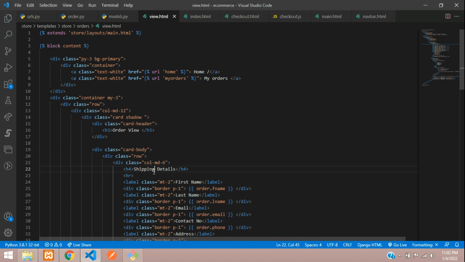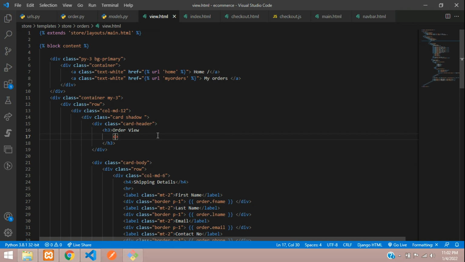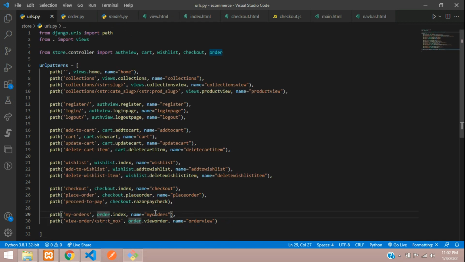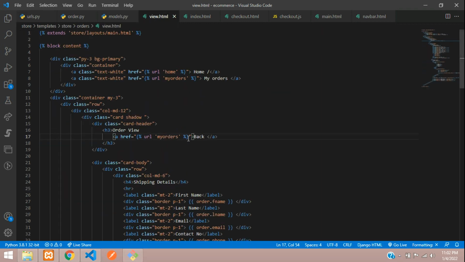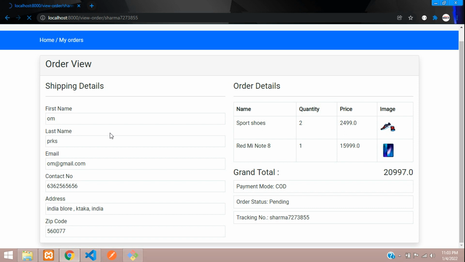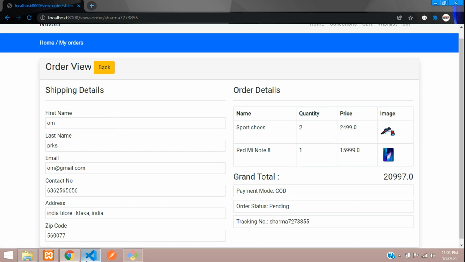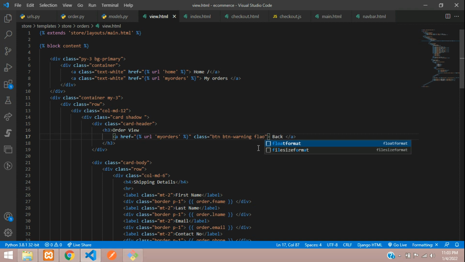So now we'll add a back button over here. So just go to the top, and so here you have the order view, right? So just hit enter and create an A tag, close the A tag and say back, href equal to URL of my orders. Copy that and paste. Class is equal to btn warning. Save, refresh. Just float this to this side. Float end and make the text white.